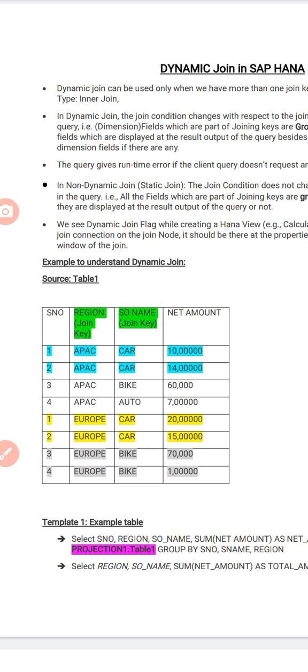We need to use or display at least one of the joining keys in the result output. Let's say we have region and sales order name as joining keys between two tables. If we use neither of the fields in the result output, then we get a runtime error. So we need to use at least one of the joining keys in the result output. This is one of the conditions.